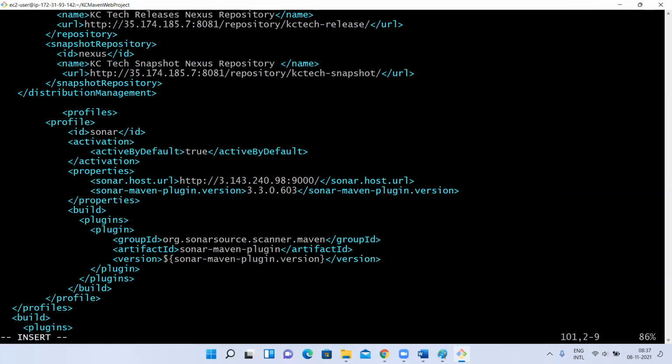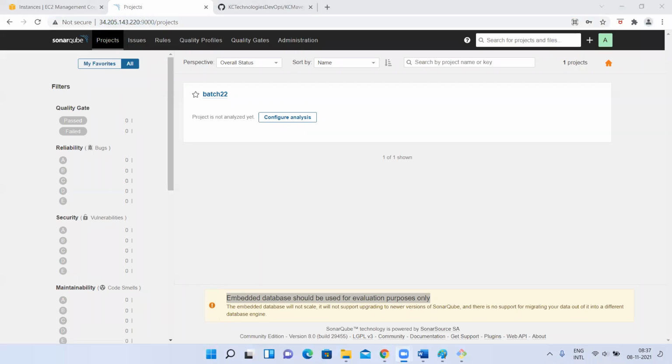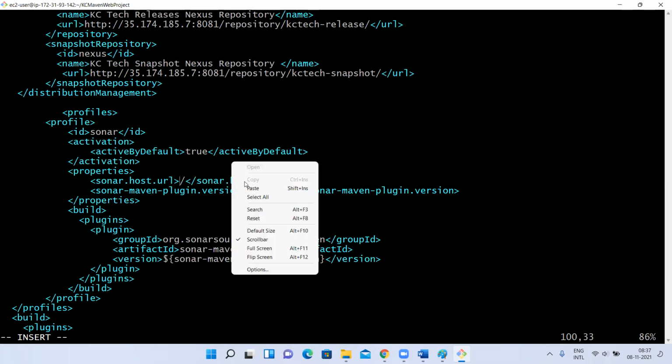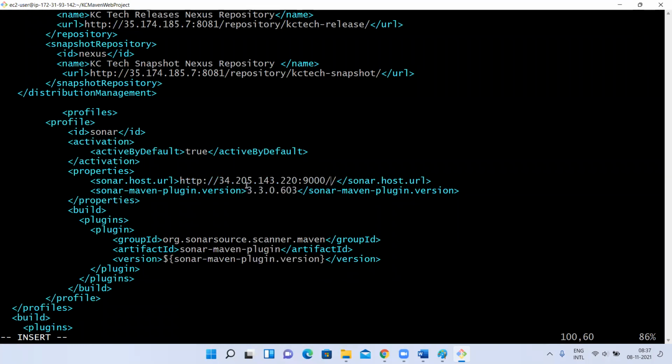My SonarQube is running here, right? So let me take this IP address to my pom.xml. Here I'm going to replace this. That's it. The plugin details, everything you can leave as it is. An extra slash, remove this. So this is my SonarQube server URL, right?